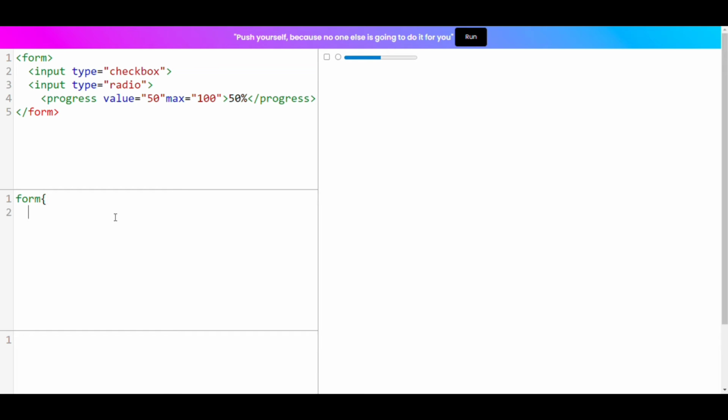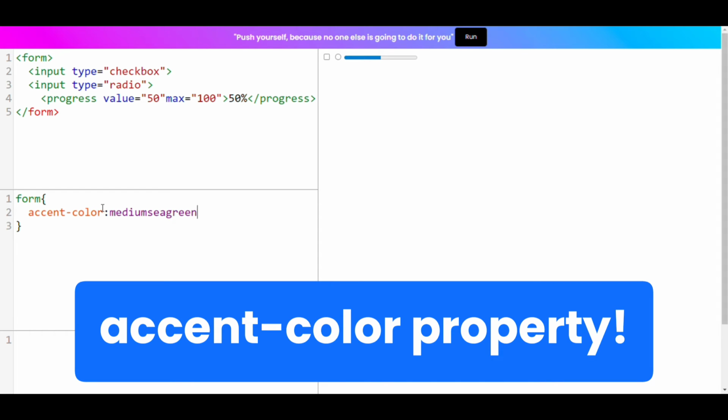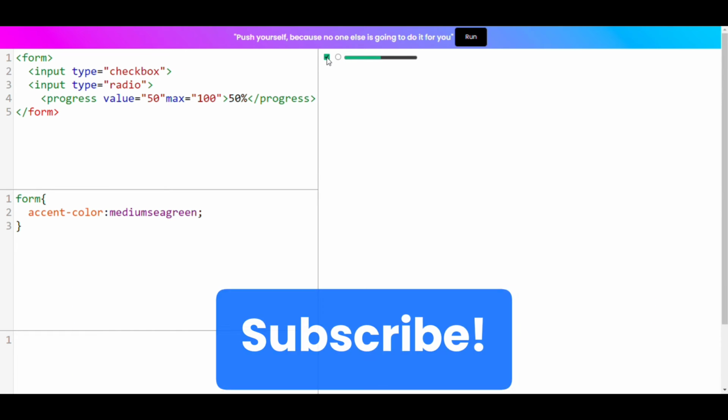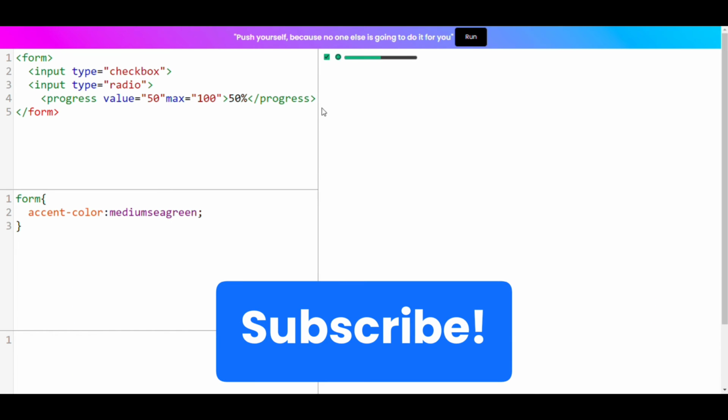In CSS, we will style our form tag. The golden property which released on stable browsers recently is this: the accent color property. We can set any HTML color or hex code color and the colors will change from the default blue color to the color we set. Let's see several examples.